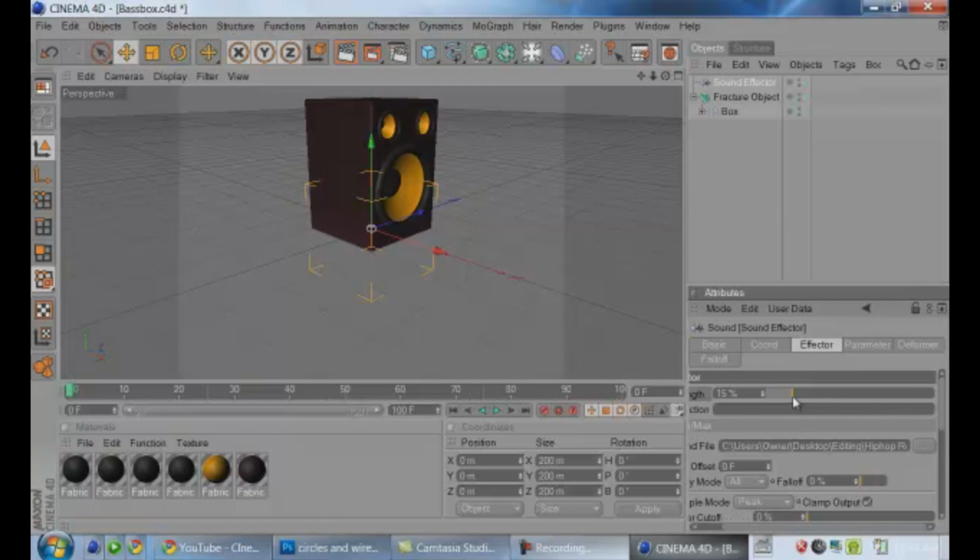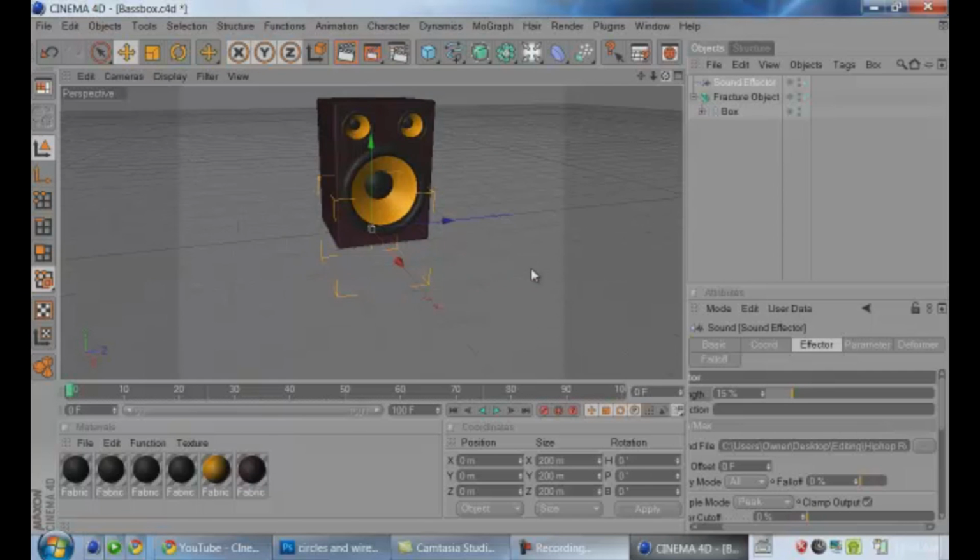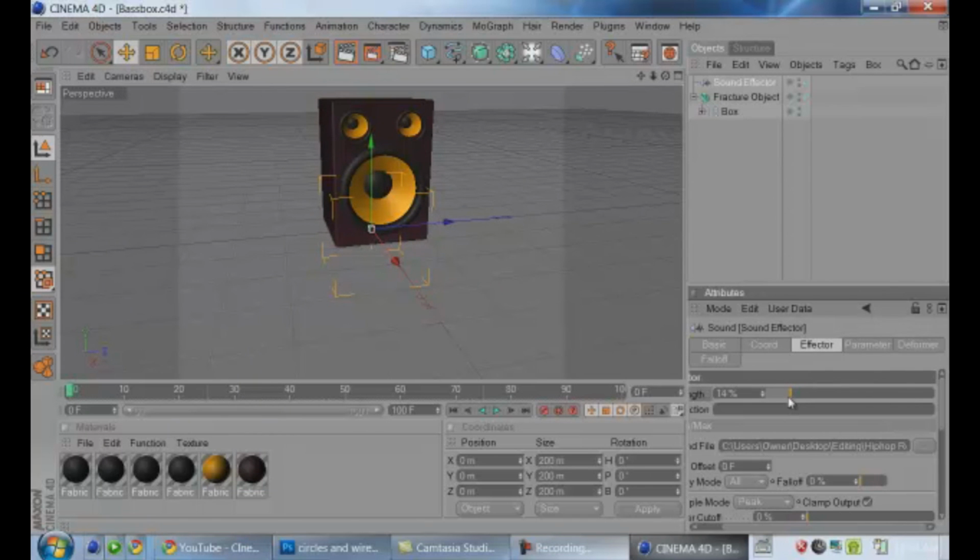So maybe around 15, and I'm just gonna turn it over a bit, and then maybe bring it down a little. And then as you could see, I don't know if y'all see this because my computer's really laggy, but the subwoofer is going to the beat of the song, even if the song isn't playing.